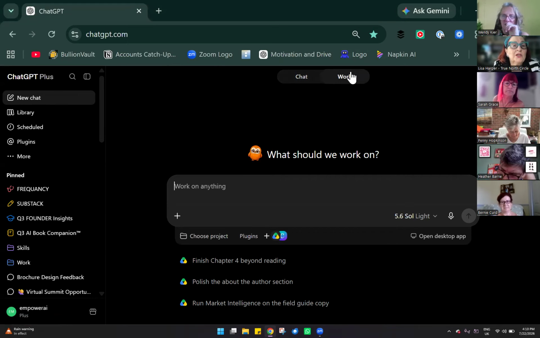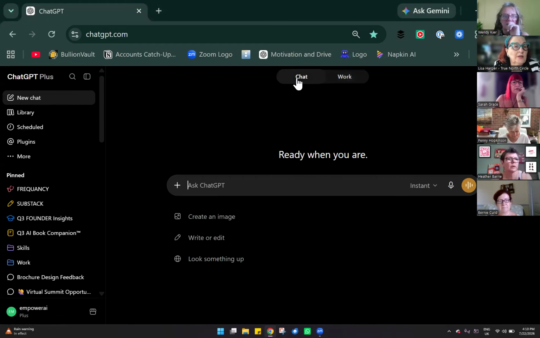No, I've just got ChatGPT Plus. It says new chat, library, schedule, plugin, codex. So that's the page. That's the left-hand side. Swing across to the middle where it says ready when you are. Oh, in the middle, yeah, chat and work. I can see that. Yeah, got it. So right, you've got chat and you've got work, and they are very, very different to one another.